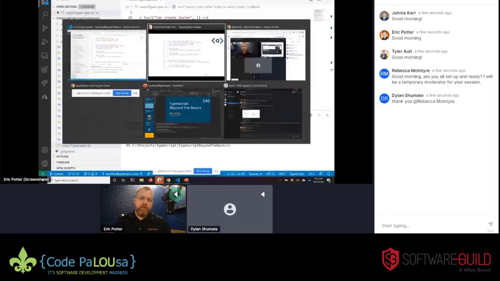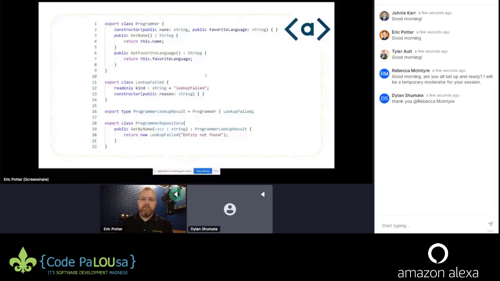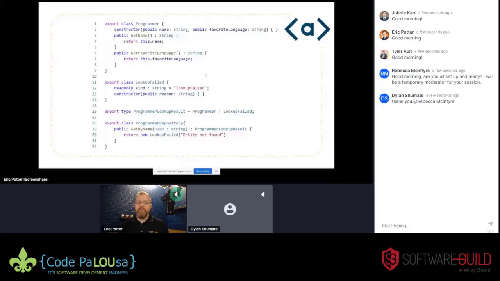Now, one of the things that I want to point out is that union types are probably most commonly used to safely represent potential error cases. And what I mean by that is a lot of times we have functions that are going to retrieve some data or create some data but have the possibility for an error. So let's imagine for a second that we have a class in our TypeScript code that is going to look up some programmer information in the database and return that information.